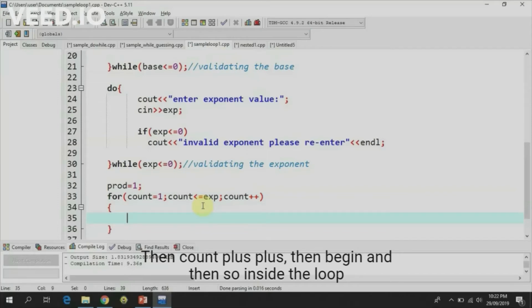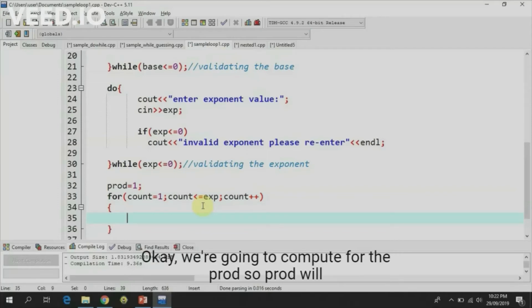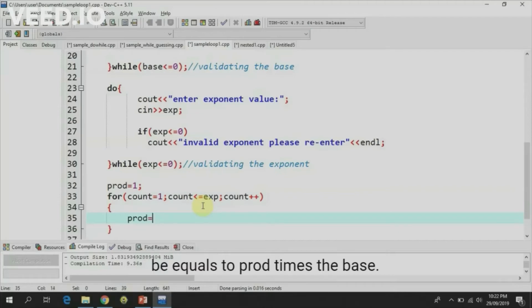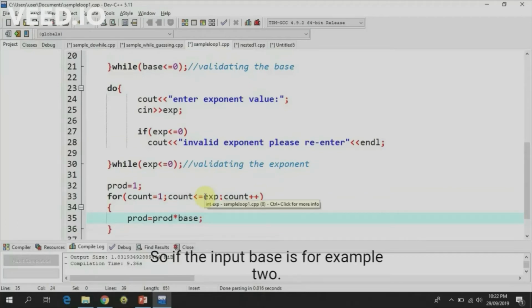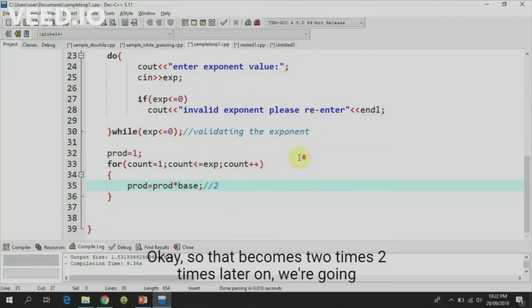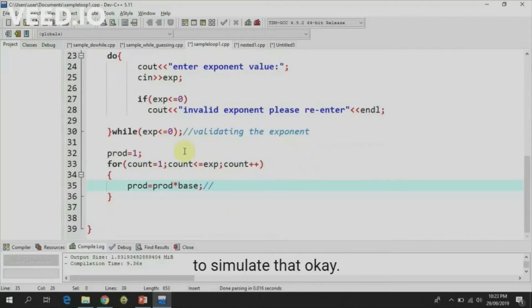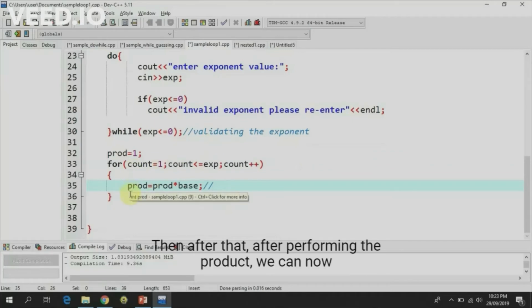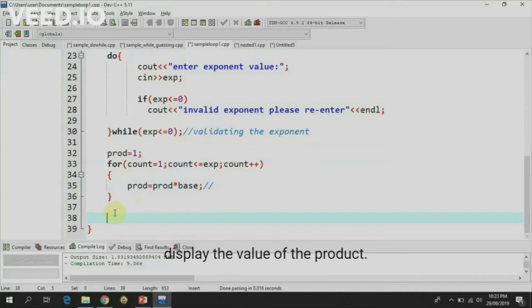So inside the loop, we're going to compute for the prod. So prod will be equals to prod times the base. So if the input base is, for example, 2, that becomes 2 times 2 times 2. Later on, we're going to simulate that. Then after performing the product, we can now display the value of the product.